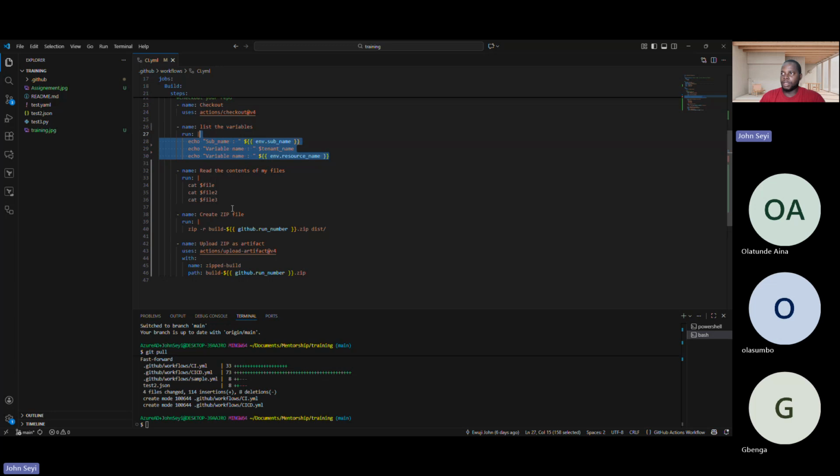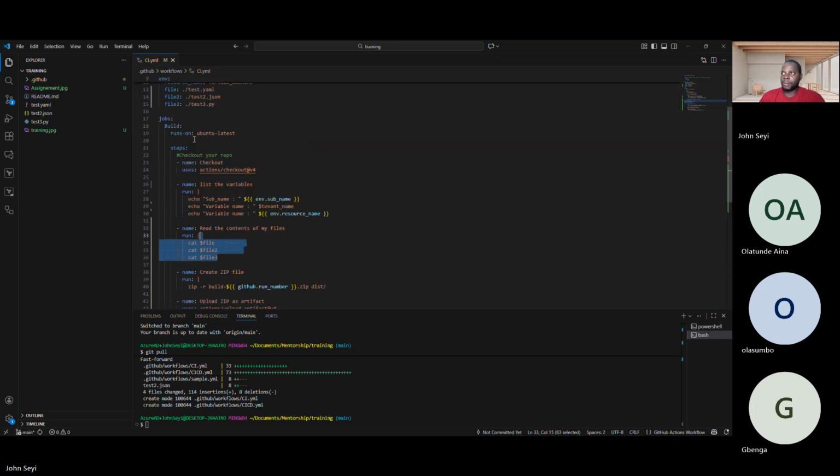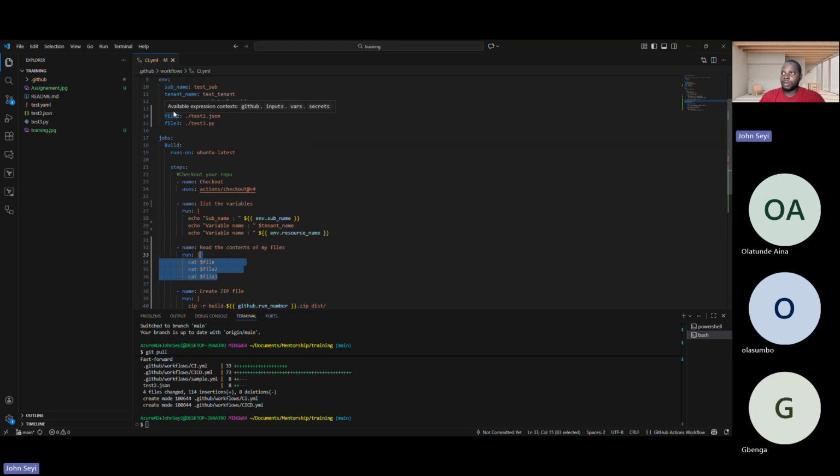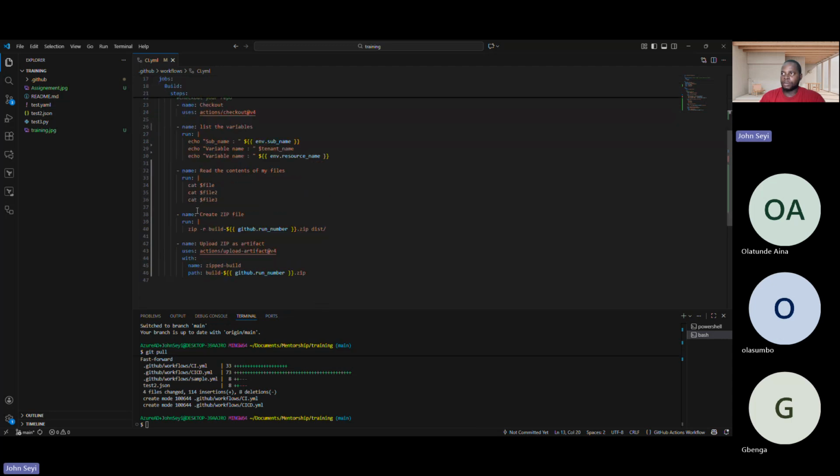The next task I'm having here is to read all these files. I've already called the files. File 1 is test.yaml. This is a test.yaml file. File 2, file 3 is my Python file. Number 4, I have another task again to create a zip file. The name of that zip file is going to be called build GitHub runner number.zip.